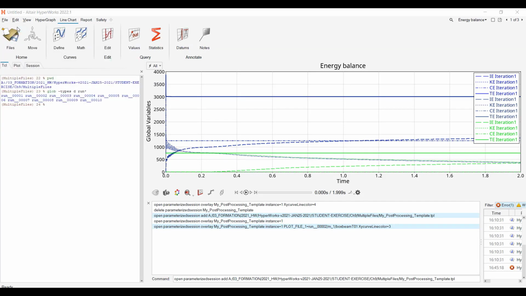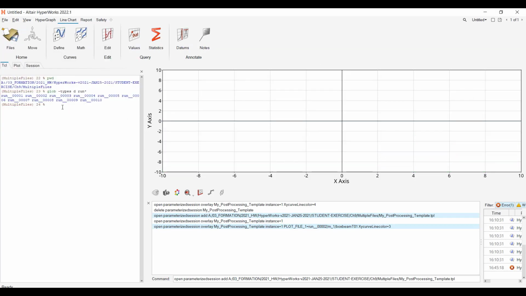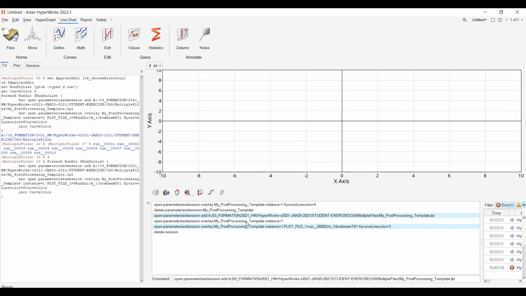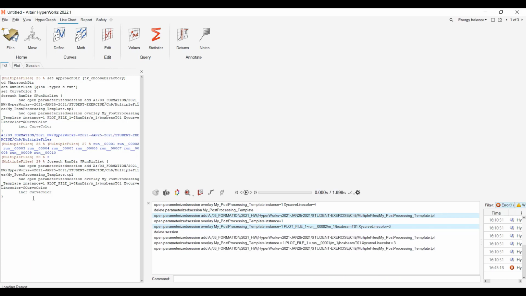So file new. Yes. I can clear this one, and let me paste with Control V. So I can select my folder. By default it is selected, so okay, let me keep this one. And let me hit enter. And here you see all the curves are being plotted.